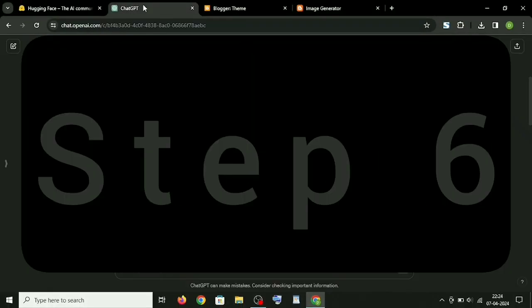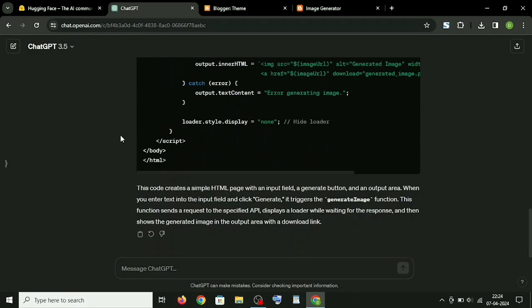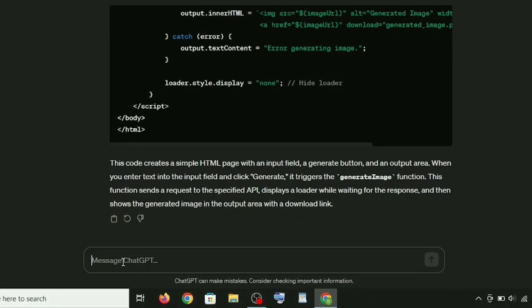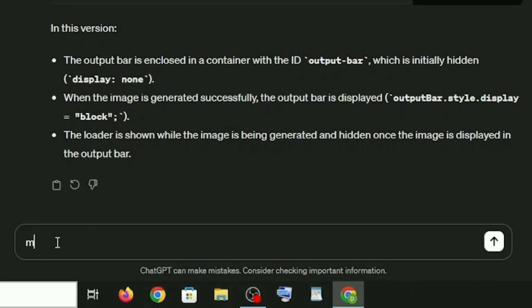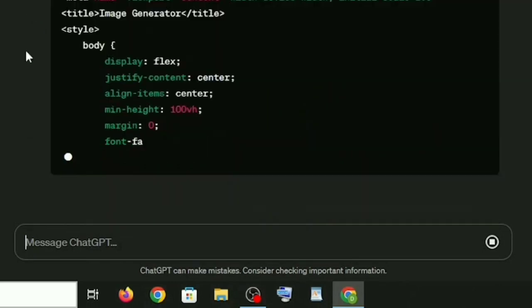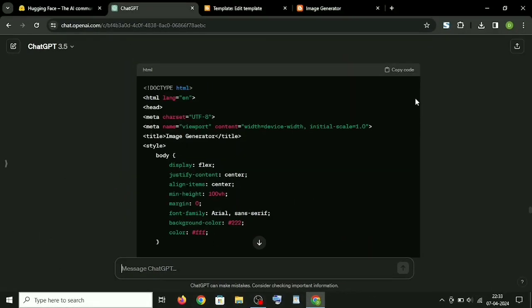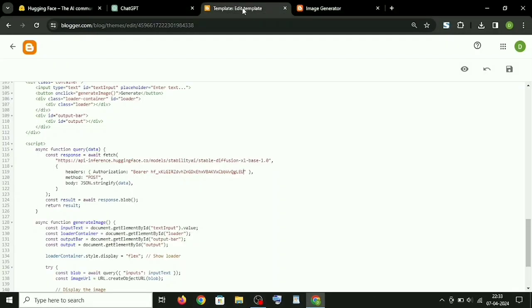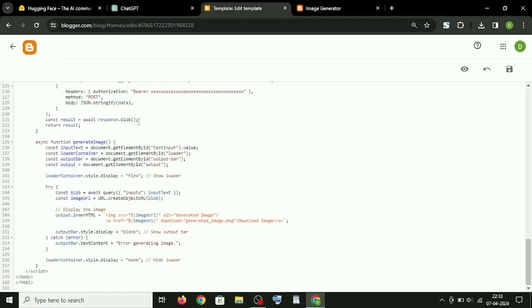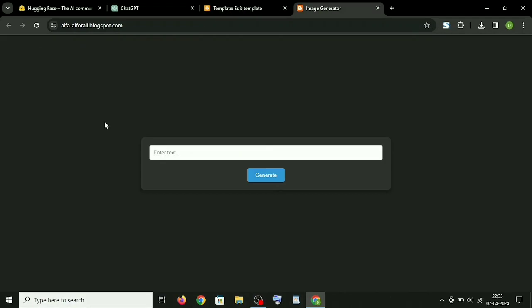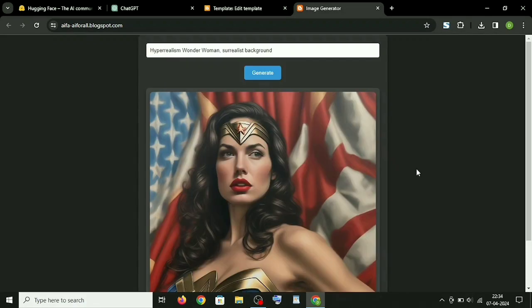Step 6. Now let's ask ChatGPT to improve our site design. Go to ChatGPT. Write the instructions for design improvement. ChatGPT will generate a new code. Copy that code. Go to Blogger. And paste it. And check how it looks and works. It's looking nice. And it's working fine.